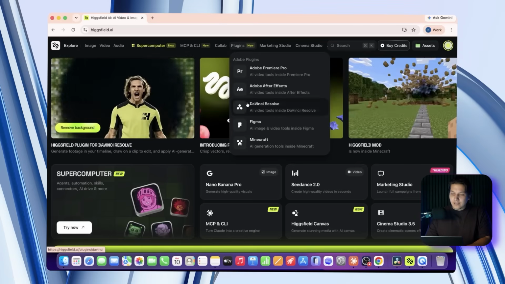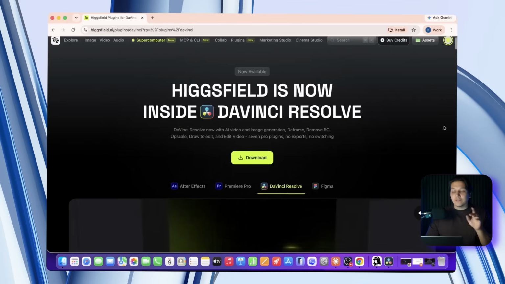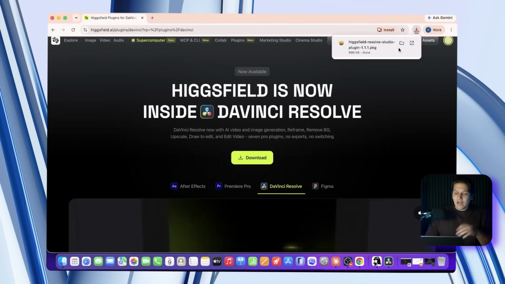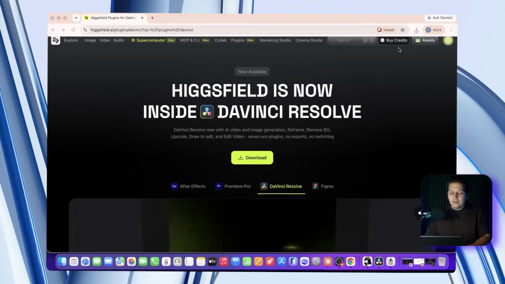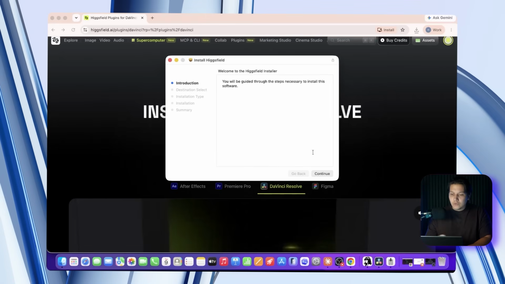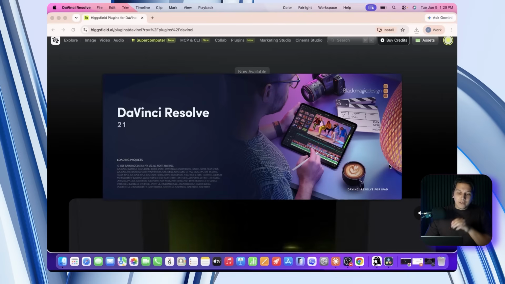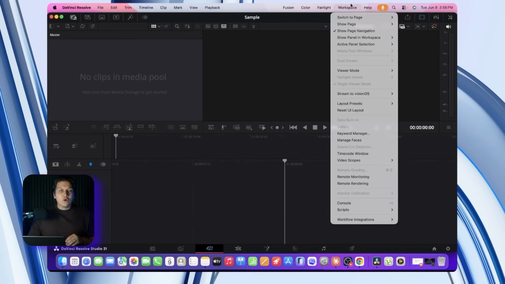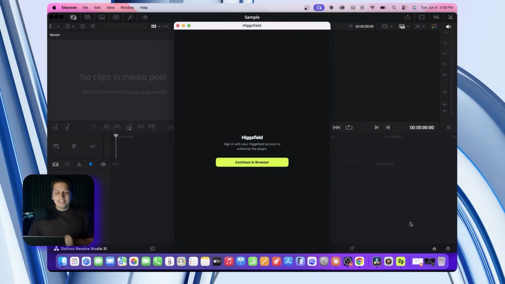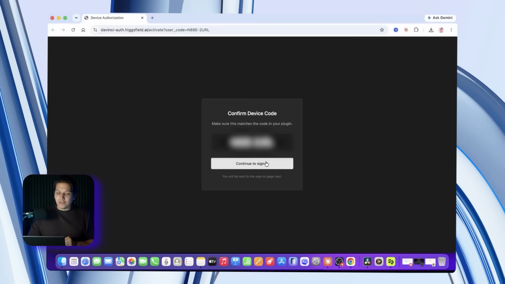Now, once you are signed up, you're going to click on the plugins page and then you're going to download the DaVinci Resolve installer for your system. It's a small file, so you don't have to worry about it. Then you are going to double click it to run the installer and then it auto detects Resolve. So once that's done, open DaVinci Resolve and then go to your workspace and then go over to workflow integrations and then you'll see Higgsfield right over there. And then you're going to click on it and a panel will then open up.